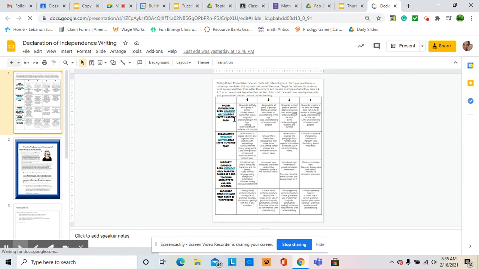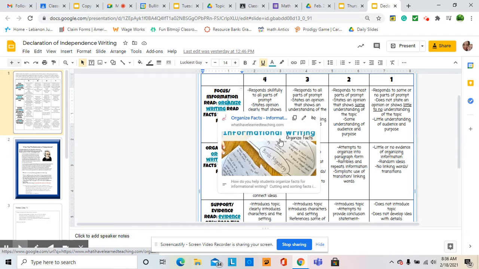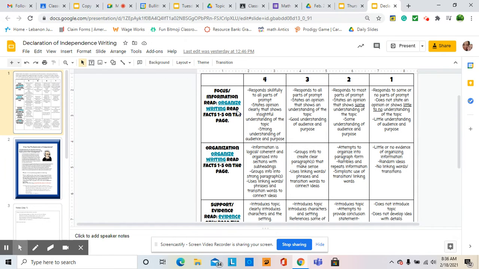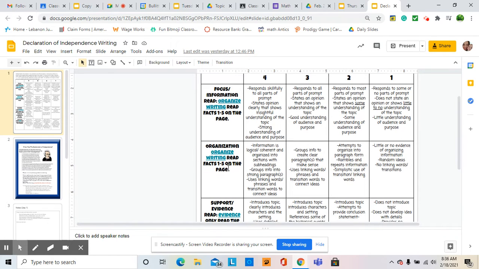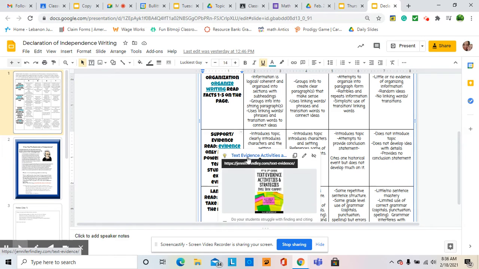You will notice that on this page, it's divided into 4 different categories, and each category has a link. In this link, you are going to learn what this informational writing means, what organizing means. It says that you need to read facts 1 through 5 on the page. The same thing for here, and then you have a different one here, and then you're going to go to the link.